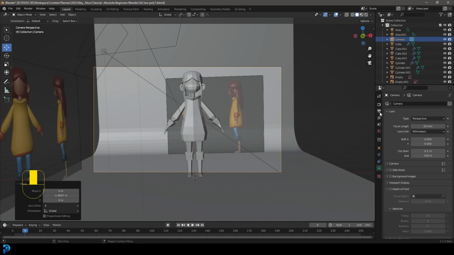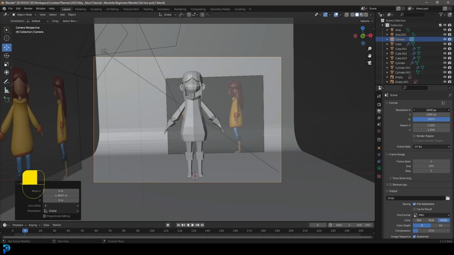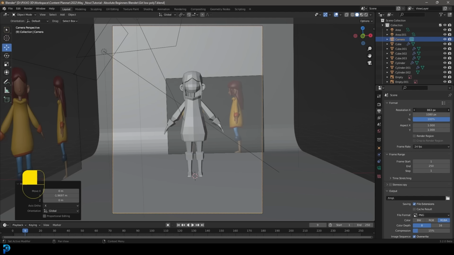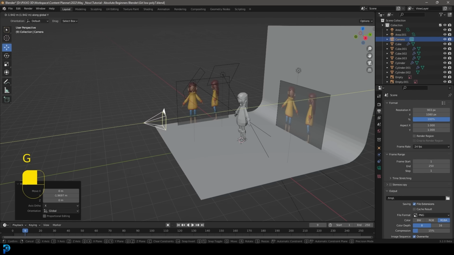And if you want to change the dimensions, just go to your output here and you can change your resolution. So these are the pixels, so 1080 by 1920 here. I'm just going to drag this value down a bit to make it a different ratio, just like that. And then I'm going to move my camera in a little bit, something like that.